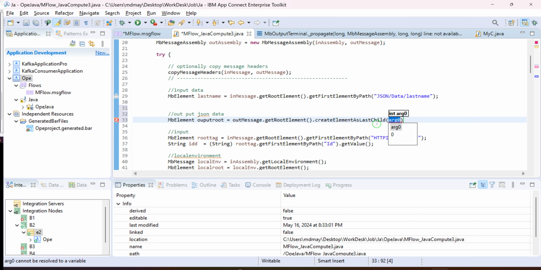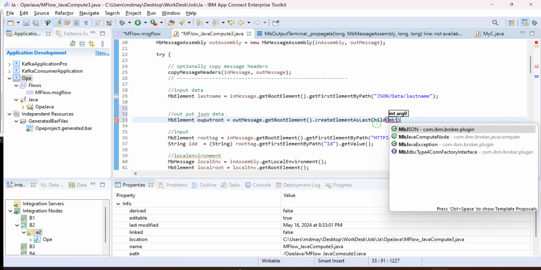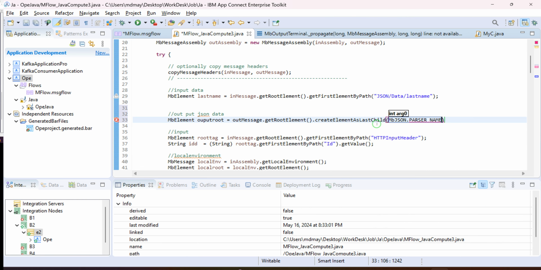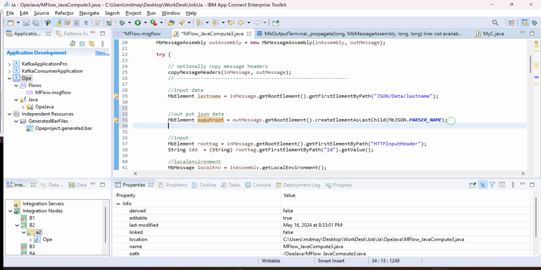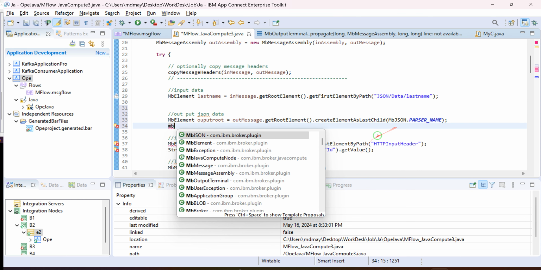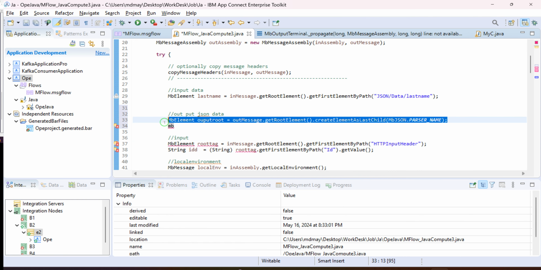First is JSON, that's why MB JSON, and I want to parse it. If you don't follow me, I have a video to watch. But what I did right now is create a tag of JSON. Under that tag, any child that comes, the data would be as a JSON. So MB element, let's repeat that one.